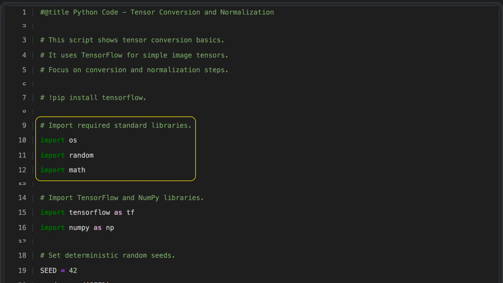We begin by importing 3 common libraries, one for working with the operating system, one for generating random numbers, and one for mathematical tools. The operating system library lets the program handle files, folders, and other system-level tasks. The random library is used to create random values, which are helpful for generating data or running tests. The math library provides mathematical functions and constants needed for more complex calculations in the code.